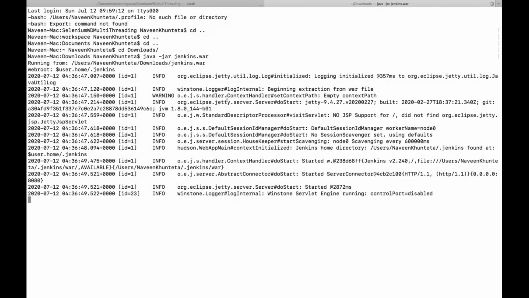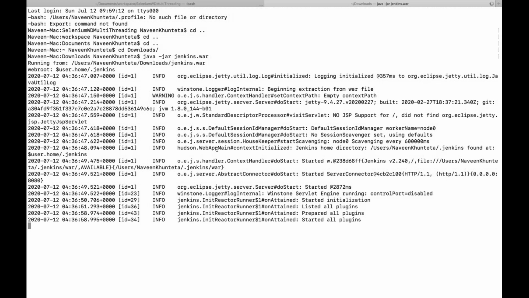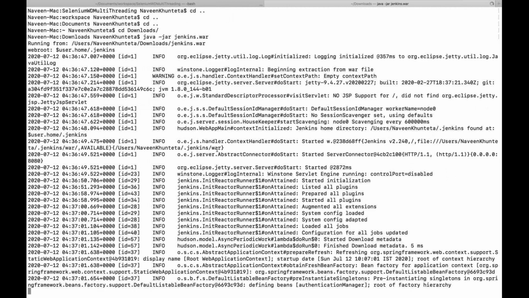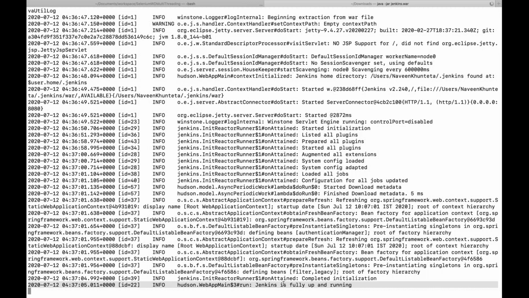If you don't know how to start the Jenkins server, please watch my video on Jenkins, because explaining what Jenkins is, how to download it and all those things would take time. You just need to download jenkins.war and that's it. And you see, my Jenkins server is up and running now. By default, it's running on port 8080.